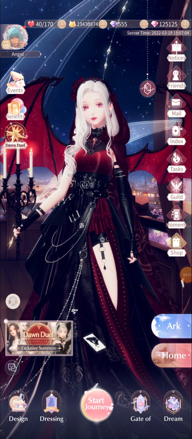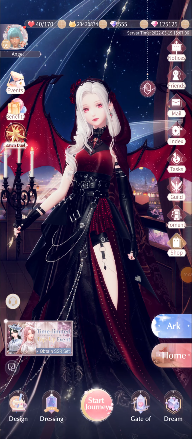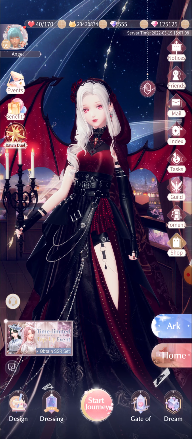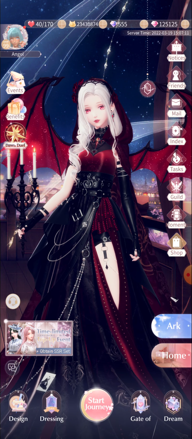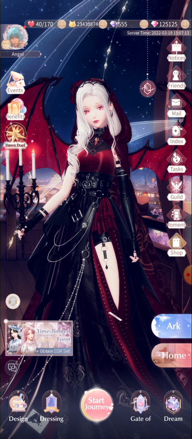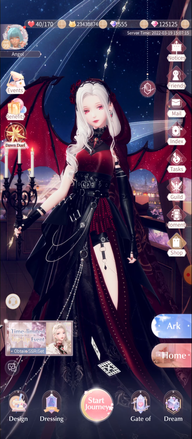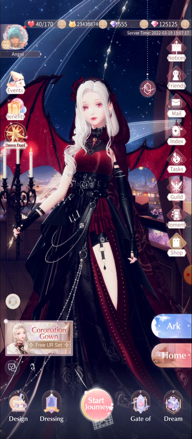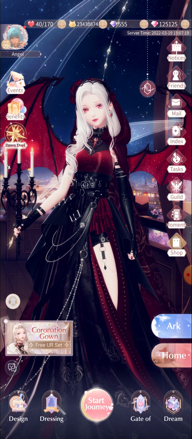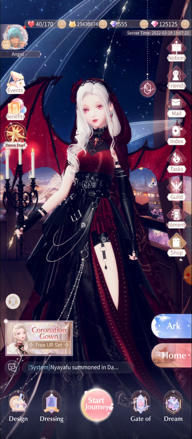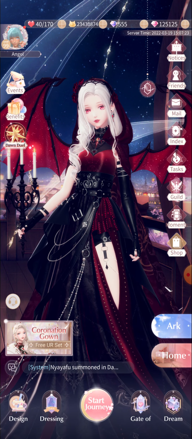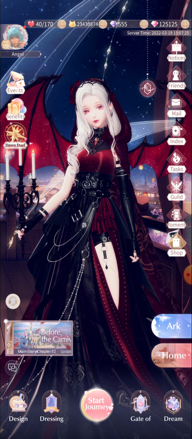Hello and welcome. My favorite quality of life update just came to the game, and we are now able to more fully customize our avatar, customize the environment that our avatar is in on the main screen, as well as rotate through our outfits or stay on a single outfit if we'd like, all on the main screen.